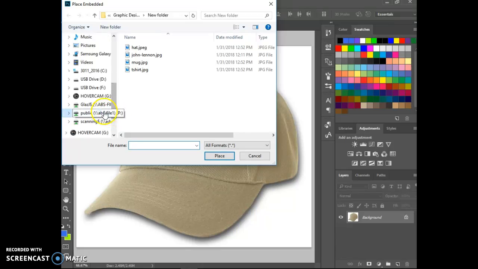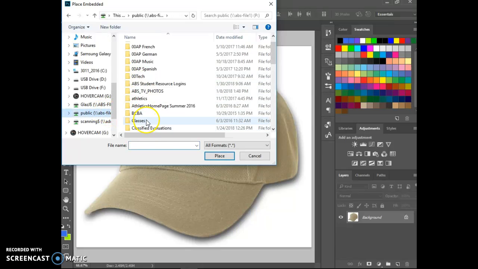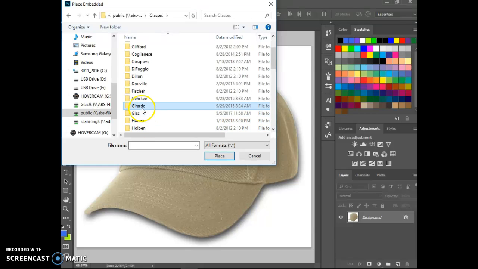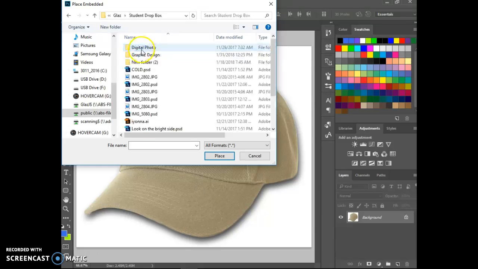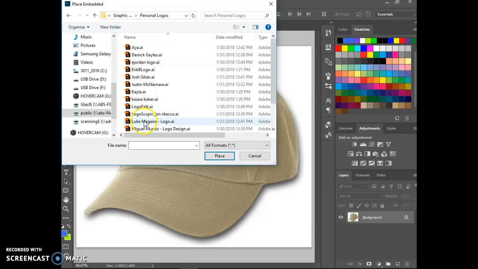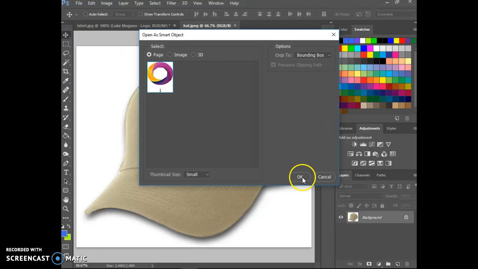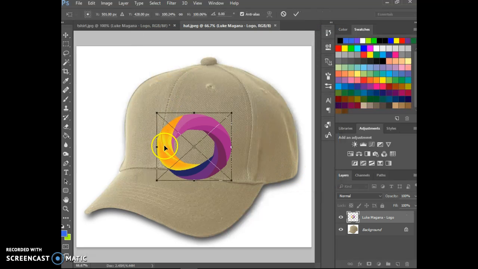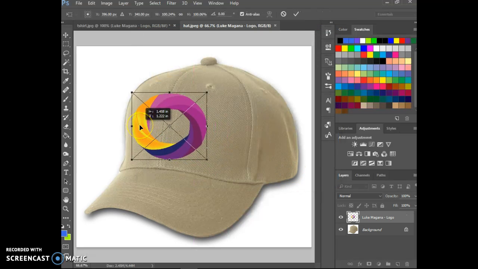Unfortunately, I probably should have saved that one to the same file as here. It would have made it a lot easier, but you know, we're flexible. So I'm going to go ahead and get that particular file back in here. Say okay, and there's my file. I can kind of move it in place.